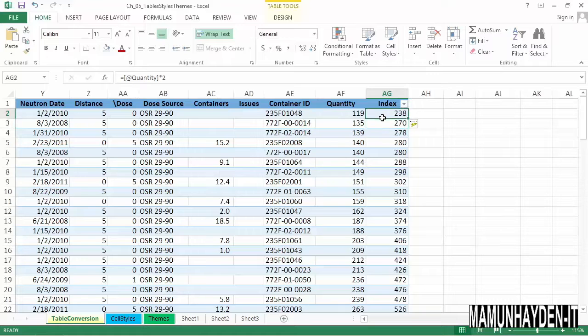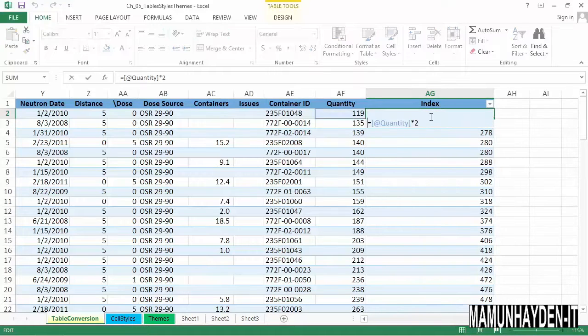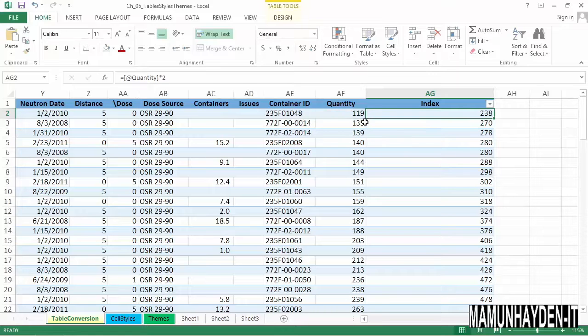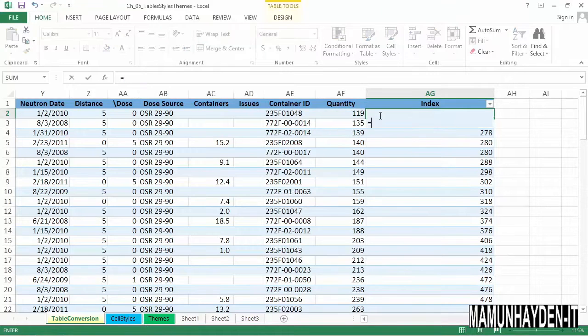Now, you might find it a little bit awkward to work with formulas here. I'm going to double click this. If you do, what you might consider doing, and I'll simply rewrite the formula here, equal, and I'll type AF2 times 2, and then press Enter.